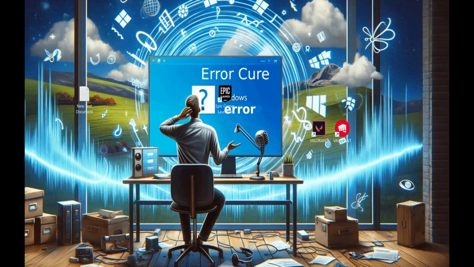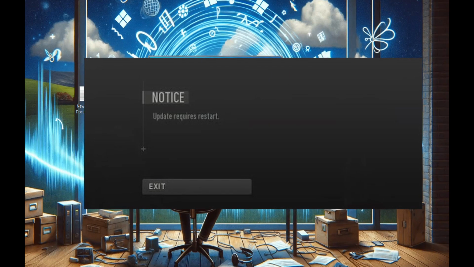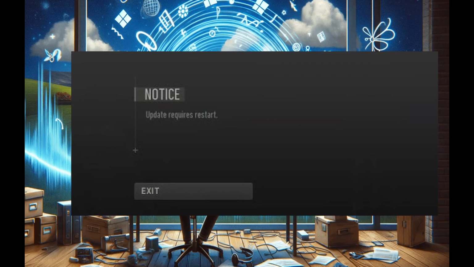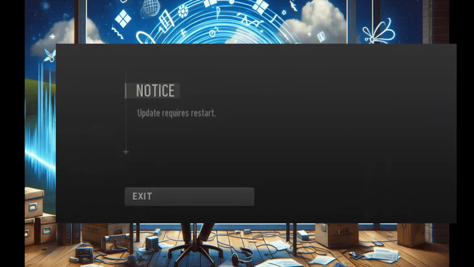Check for the update. Ensure that your game is up to date. Developers often release patches and updates to fix bugs and improve performance. Even if you have recently updated the game, check for new updates as they might contain a fix for the error.